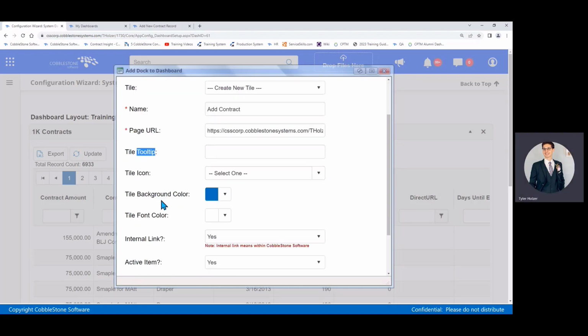Moving down, well, that was all the core information of building a button tile. The rest of this is optional, icing on the cake. The first is the tile tooltip. This will simply give you a help pop-up, or if you mouse over the tile, it gives you a description, some help information of what the tile does.